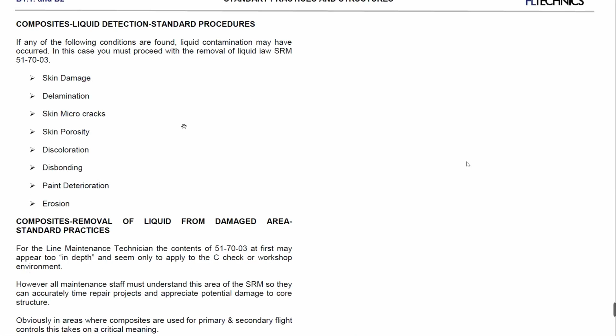So here we have a few words about the composites. Composite liquid detection standard procedures. If you have one of these conditions, liquid contamination may have occurred. In these cases, we have to remove liquid according to SRM. Why is the liquid dangerous for the composite materials? Do you know that? Why?